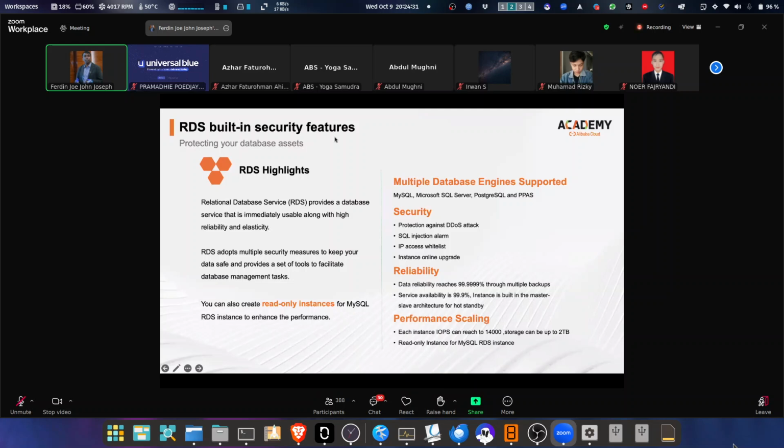So here, what kind of security do we get? Mostly for databases, we get this SQL injection alarm. The SQL injection attack is alarmed using this built-in security feature in RDS itself. And then we have protection against DDoS attacks. By default, we get free anti-DDoS protection. Whenever DDoS protection is protecting our resources, it comes with a free basic edition that will protect up to 5 gigabytes per second of traffic. If it goes more than that, then you need to go for a paid version.